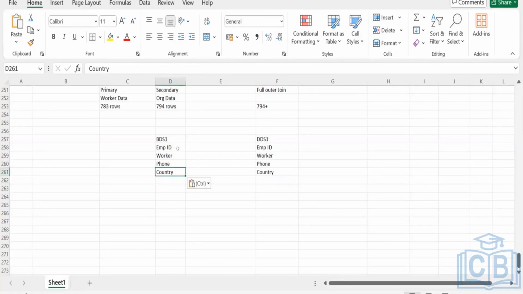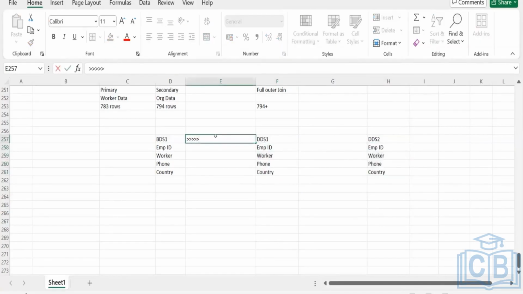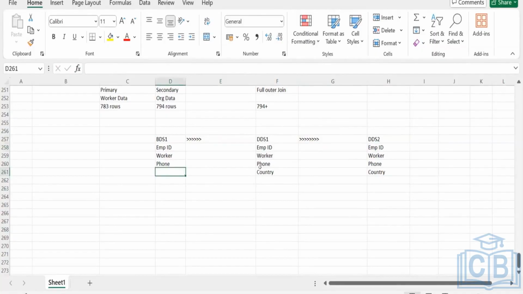Yes. Here let's say I did something in this. BDS1 has employee, worker, phone number, country. And we have another DDS2, which is also getting all of these. The data flows from this BDS1 through this one. Whatever changes I make, let's say I remove the country from here, the country also won't be available here, as here and here. Whatever changes I make in the source one, it will reflect in the others.